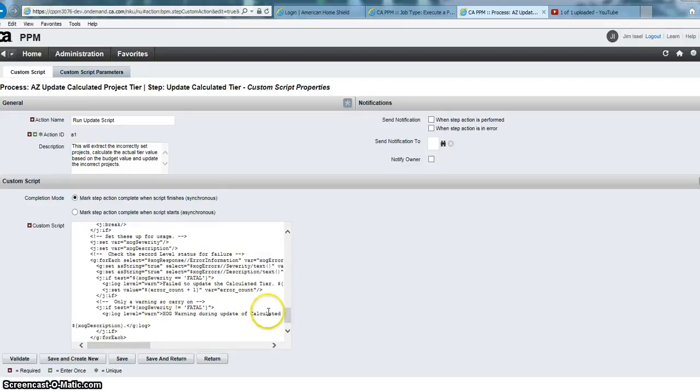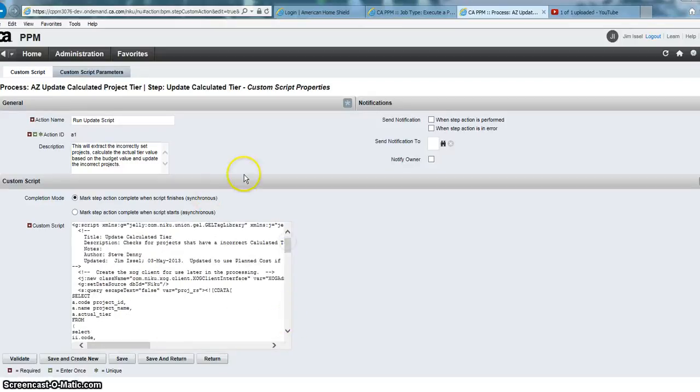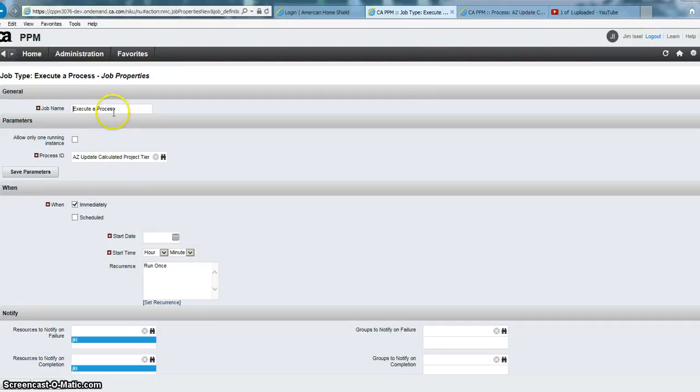and ultimately zogs that into Clarity and captures any errors. So this process will look at every project in the system, and based on its planned cost, set the tier. And because people can modify the planned cost, we have a job that runs periodically that updates the calculated project tier.